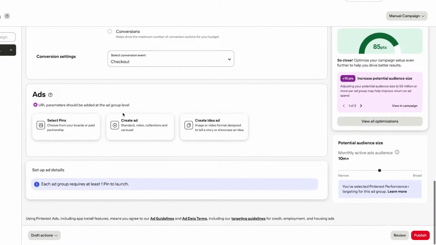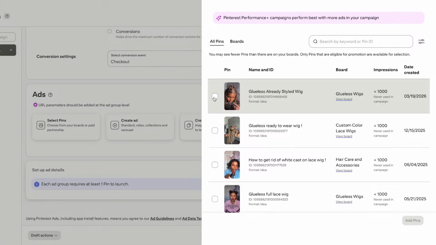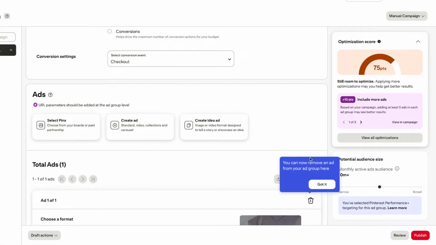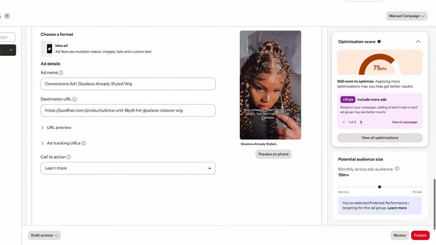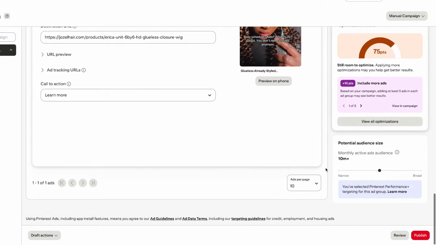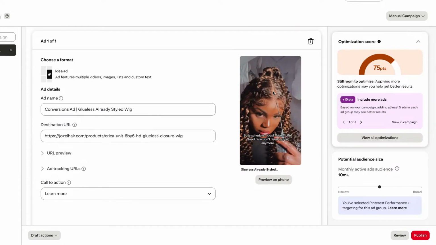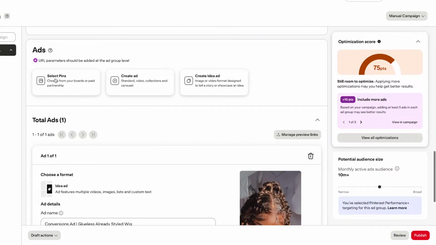Now, the ad, same concept. You can either create an ad using a video, collection or carousel, or you can select your pin. So, in this example, we'll just select one, then add pin. Okay, so now we have our ad creative. We just selected one just to save time. Do you want to do two or something? Okay, well, select pins.